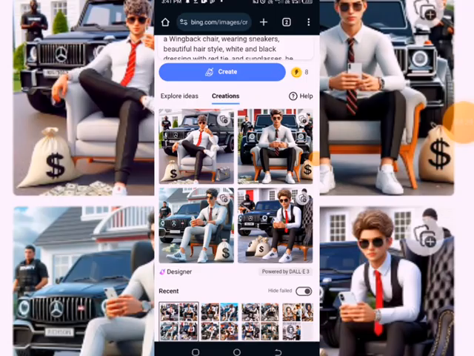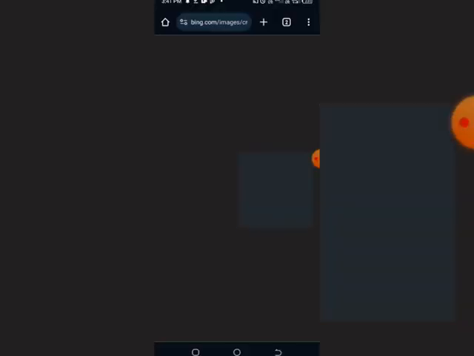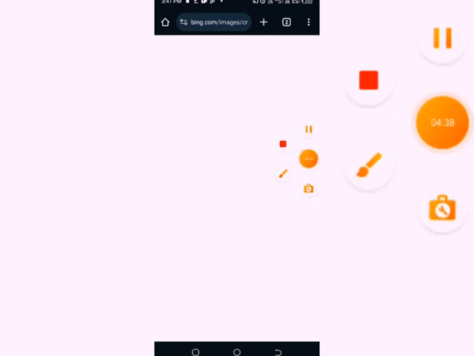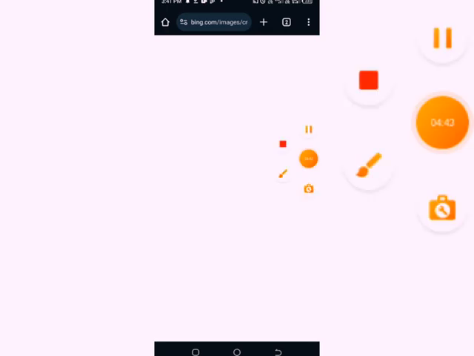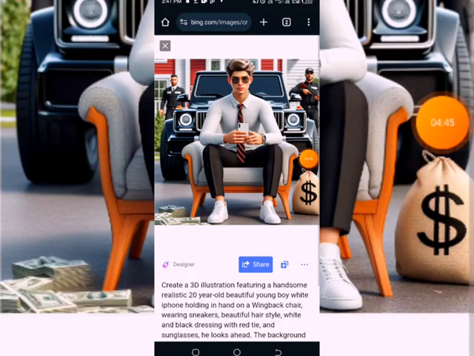Let me check the other one we can use again. Let me check this one out. Let's wait. All right, I think this one is also cool. I like this one also.